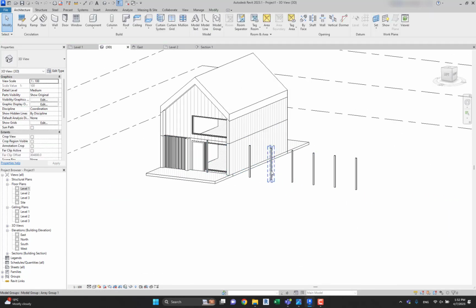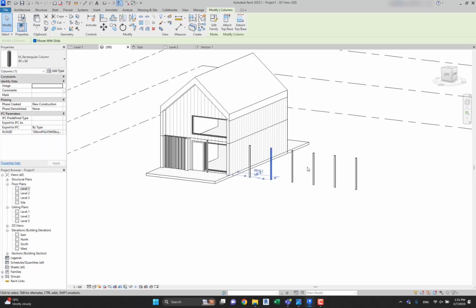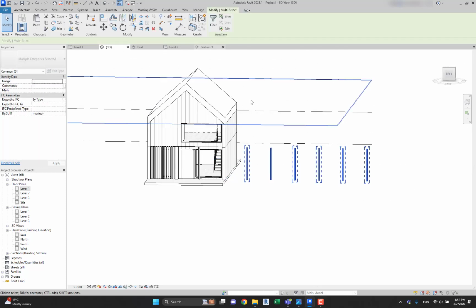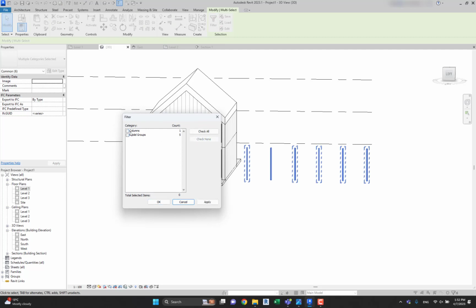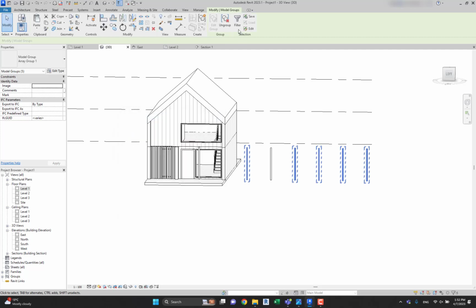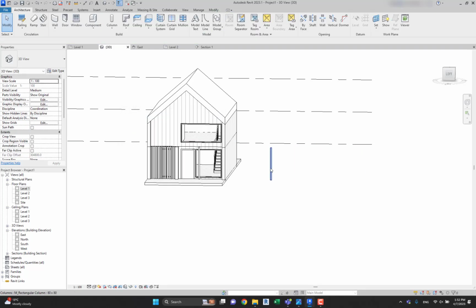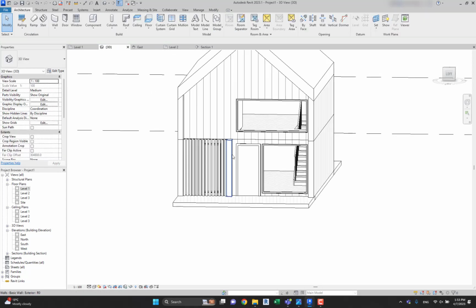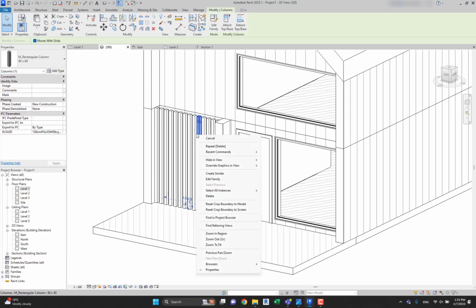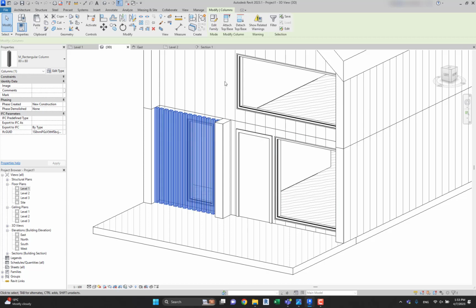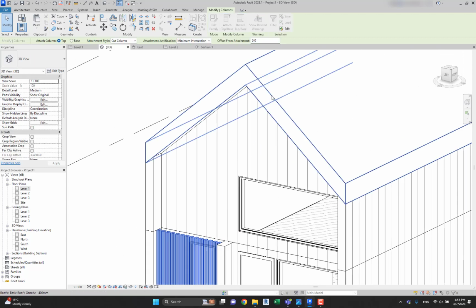Ah, okay, sorry. Okay, that's what happens. Let's select the model groups, and let's ungroup them, let's delete them. So we actually created our array. Let's select all instances. Let's attach the base.